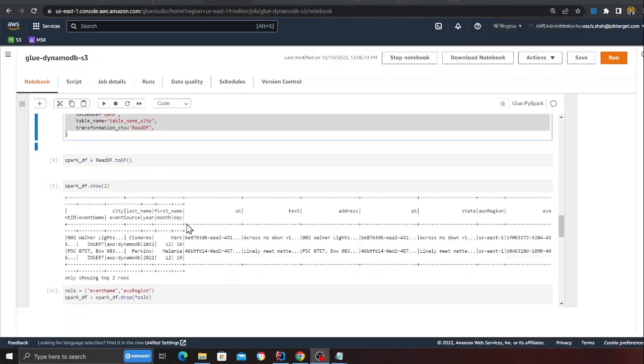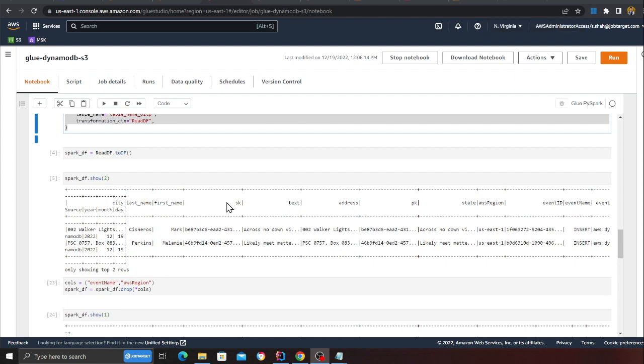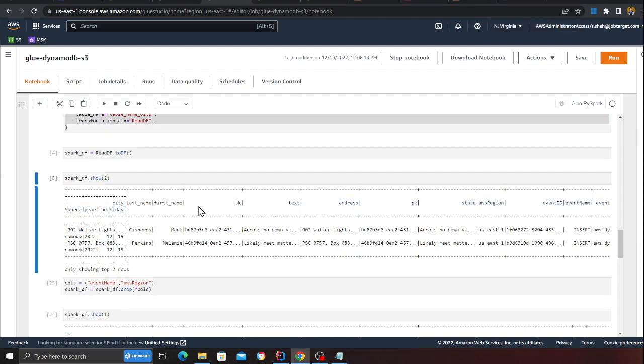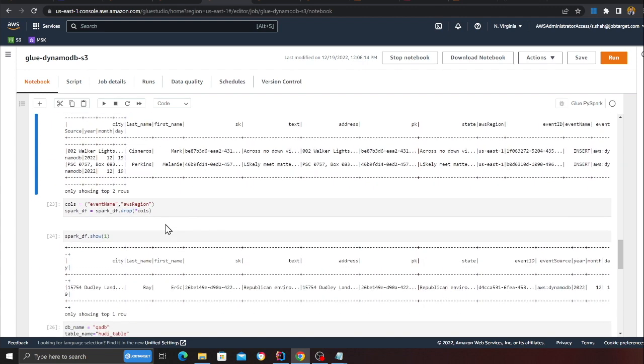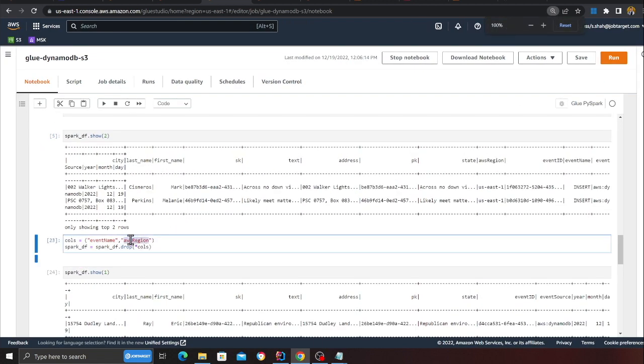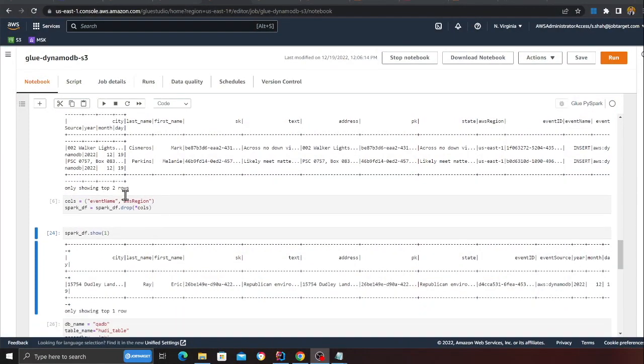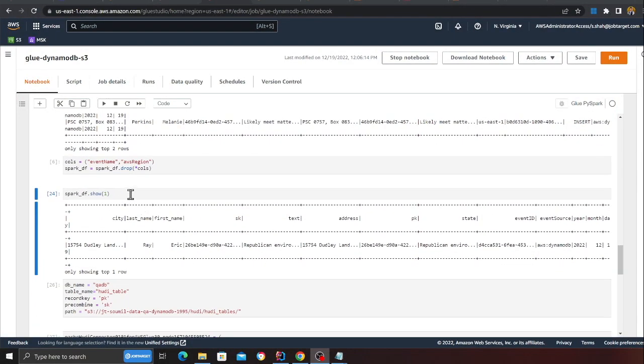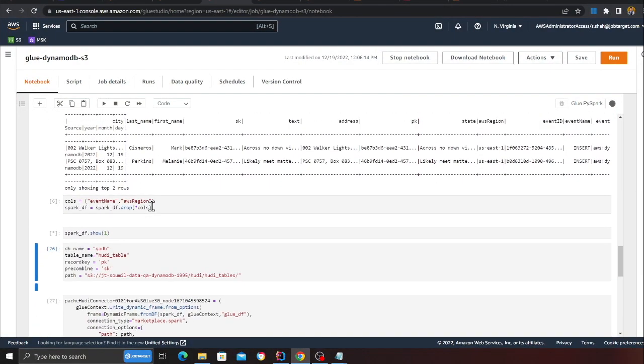Here you can see that's the Spark data frame. A little hard to see, but these are all the columns that we had: PK, SK, first name, last name, city, state, text, address. Right. Now, I'm removing certain columns because I don't need a column called AWS region and event name in my HUDI. So I'm essentially removing that. So here you can do all your pre-processing or data cleansing work if you need it. Right. So more batch oriented approach. And again, I'm going to do a show operator after that.